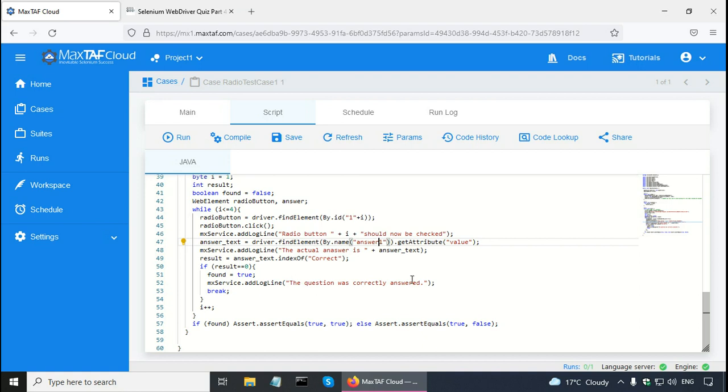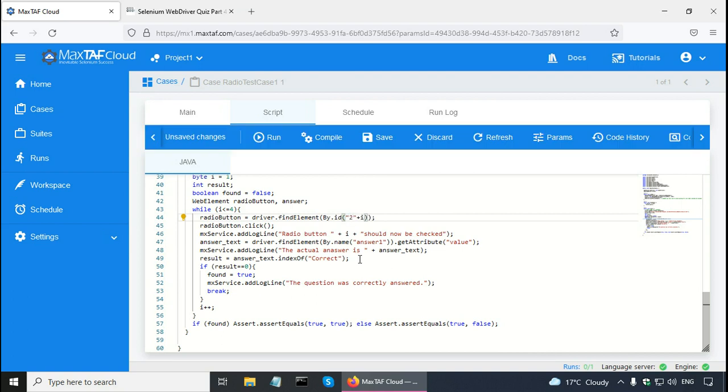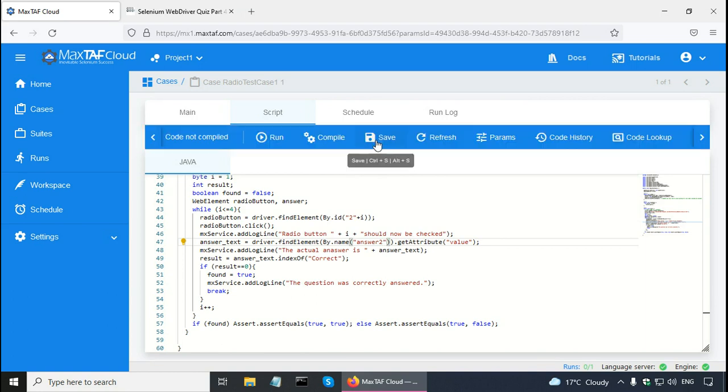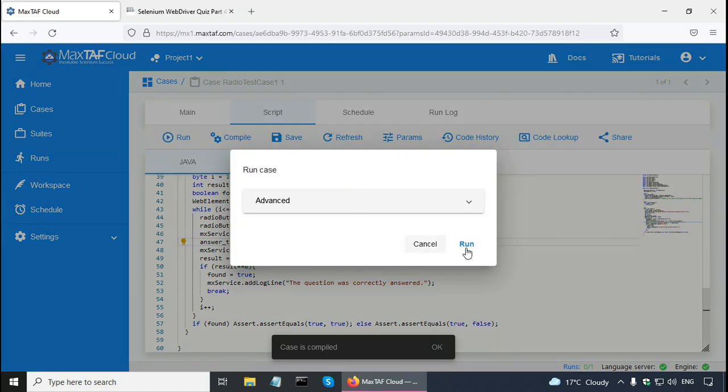So here the IDs will be 21, 22, 23 and 24 for the radio buttons. So instead of 1, I can put 2, and answer 1 will be replaced by answer 2, and save it. And this time I am expecting that it will answer the question 2 correctly.